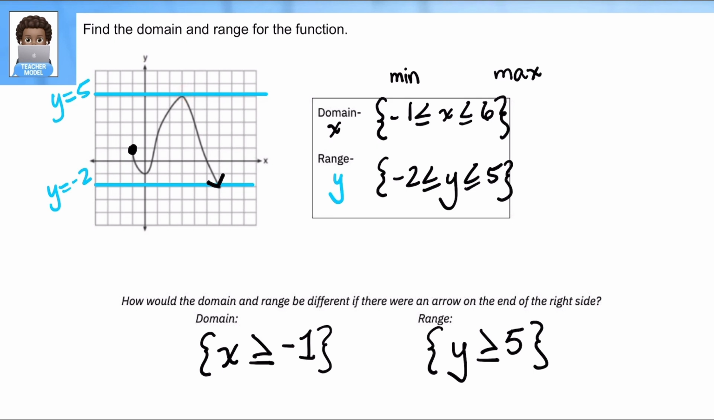All right, so you take notice of that. Sometimes in your graphs, check and see, does it have an endpoint or does it have an arrow, because it does matter. Hit pause and jot this down into your notes.